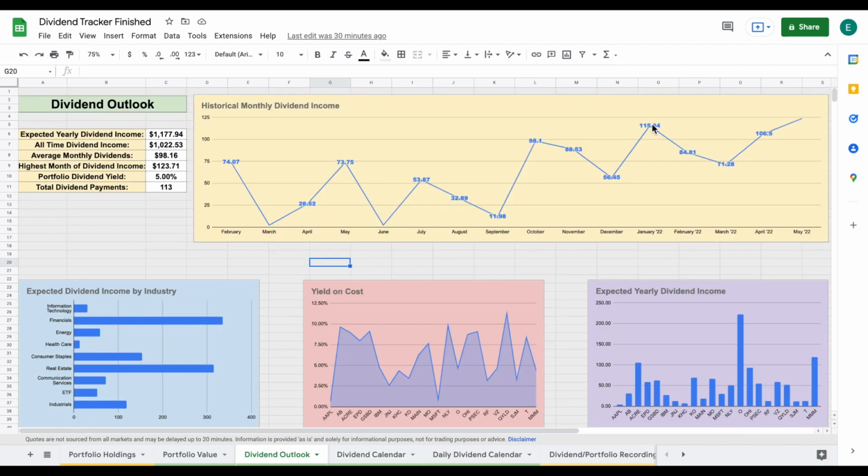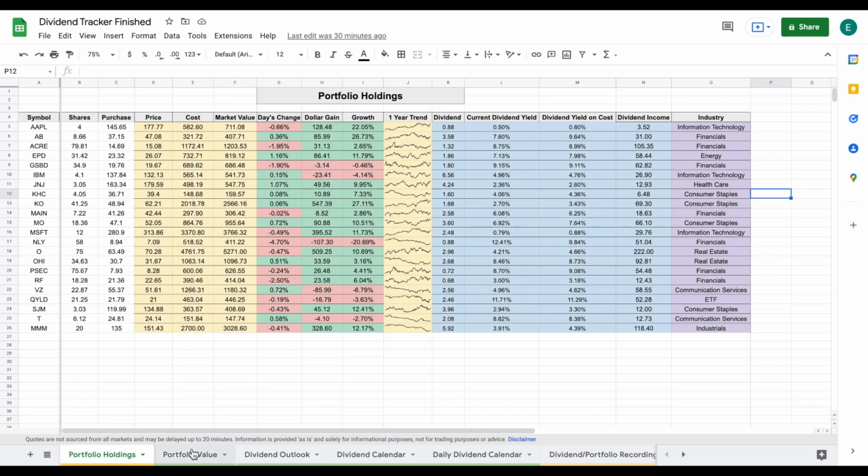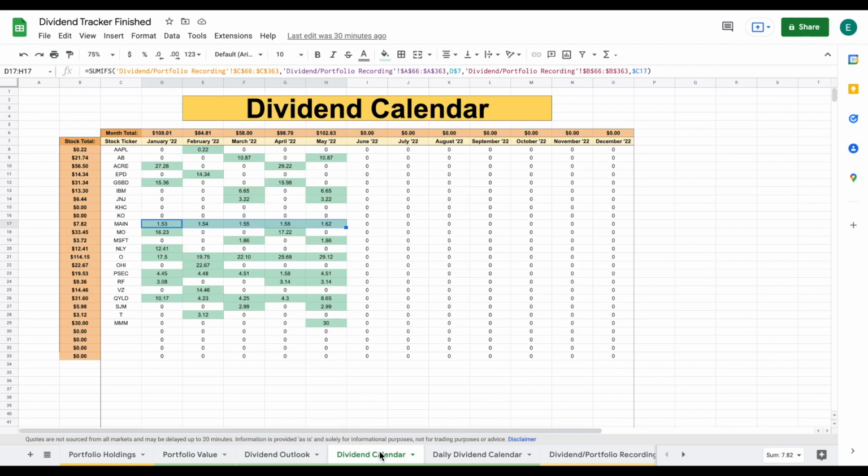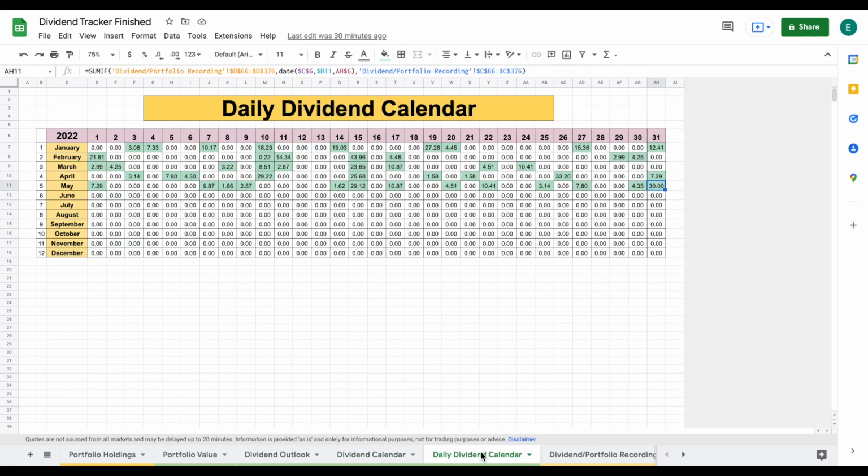So there you have it, guys. That's how you make my dividend portfolio tracker in Google Sheets. We now have our tab for portfolio holdings, our portfolio value, our dividend outlook, our dividend calendar, and our daily dividend calendar as well.